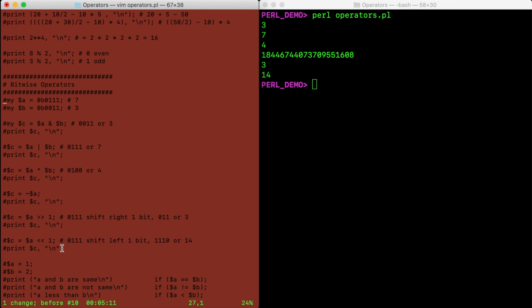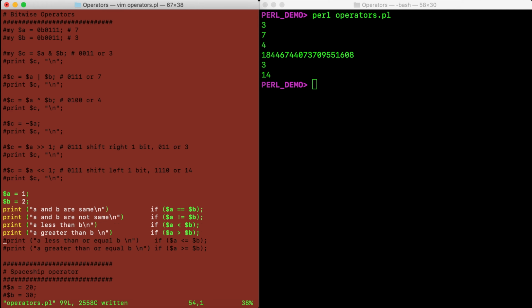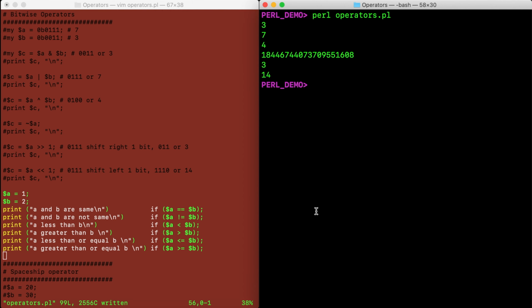And now let us see the comparison operators for numbers. So I have two variables here, a and b. And these are the comparison operators we have in Perl. Equal equal to check the equality. Not equal to check the non-equality. And then less than, greater than, less than or equal, and greater than or equal. So this is quite straightforward again. Nothing much to explain here.